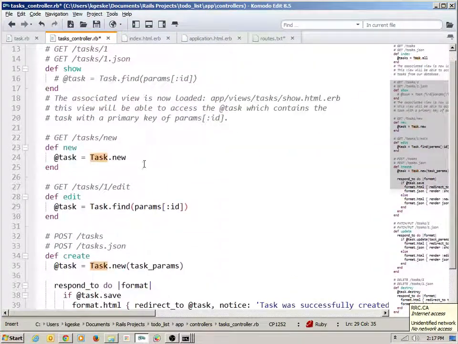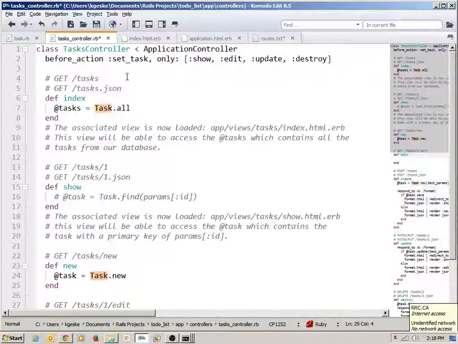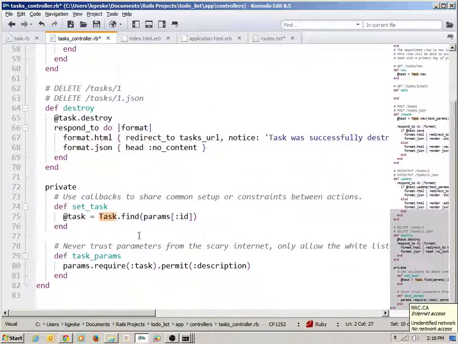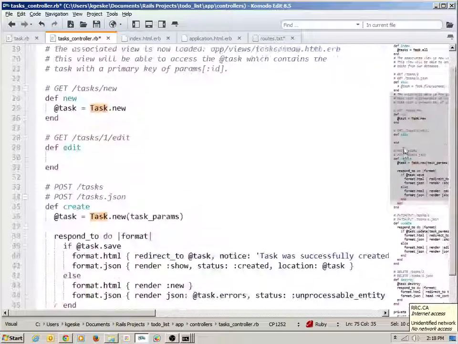But instead of doing that, we just have this one command up here that says, before the actions show, edit, update, and destroy, run set task. Where set task is defined down below as a private callback called set task, which does just that. It looks to the params hash, looks for an ID, and tries to find a task by ID. So it's just a way of removing some duplication.